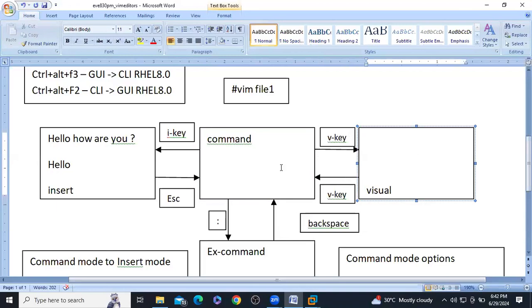Then again, we are back to command mode. V, visual mode. Again, we are back to command mode, right?